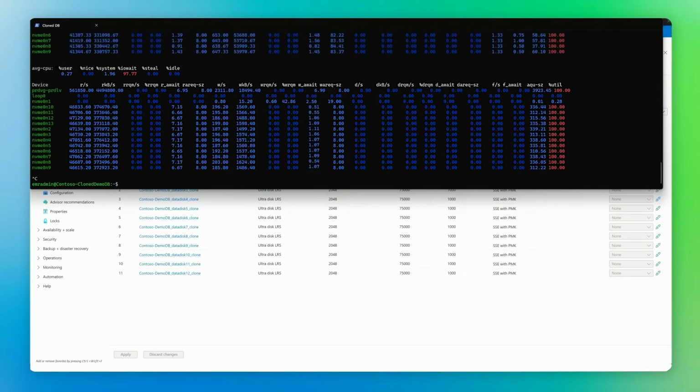For enterprises running mission-critical applications, this means rapid recovery from failures with virtually no performance impact, a capability that was previously unimaginable in any cloud environment.